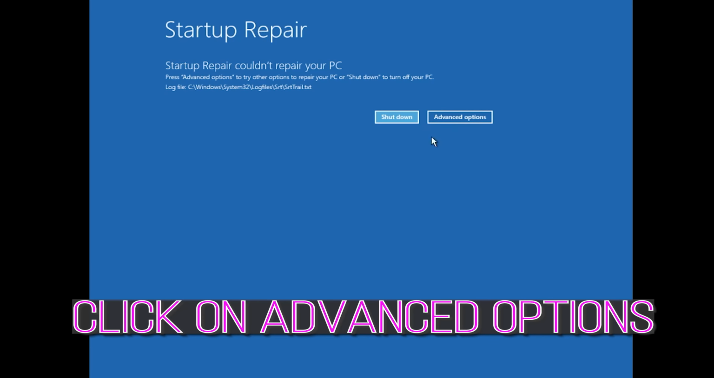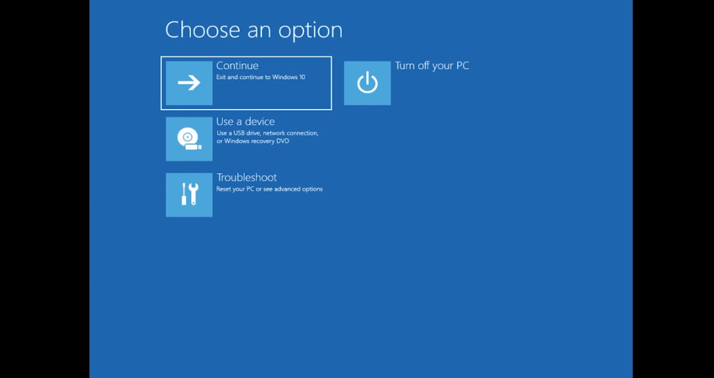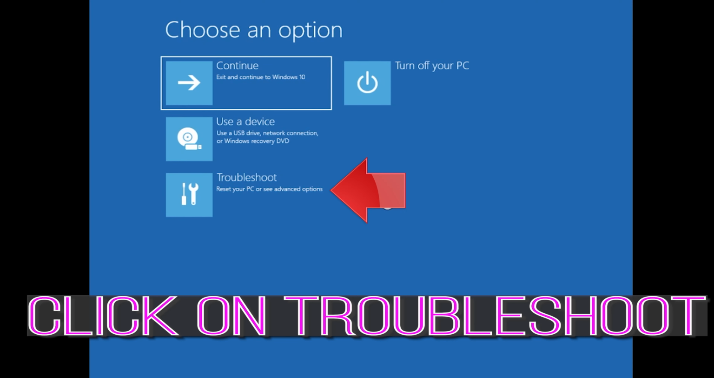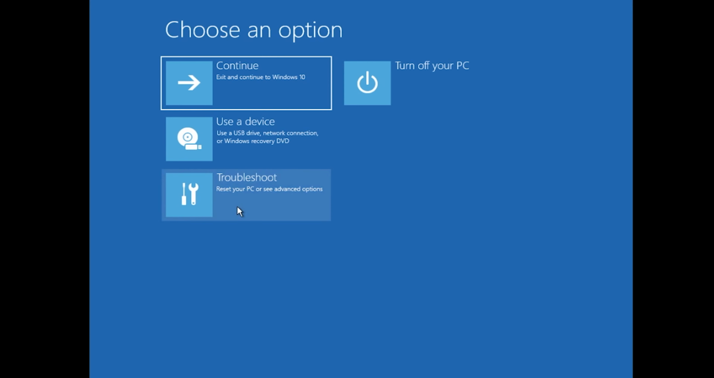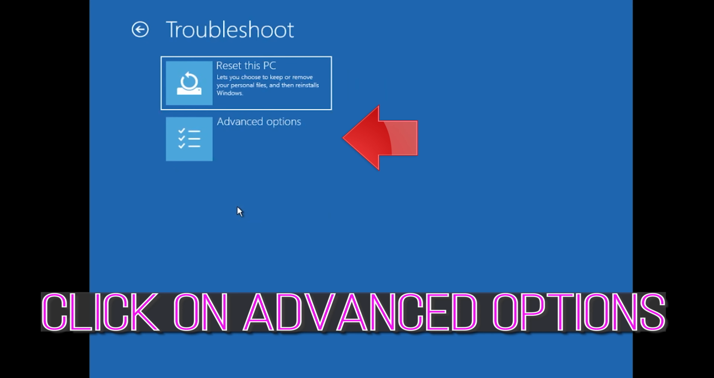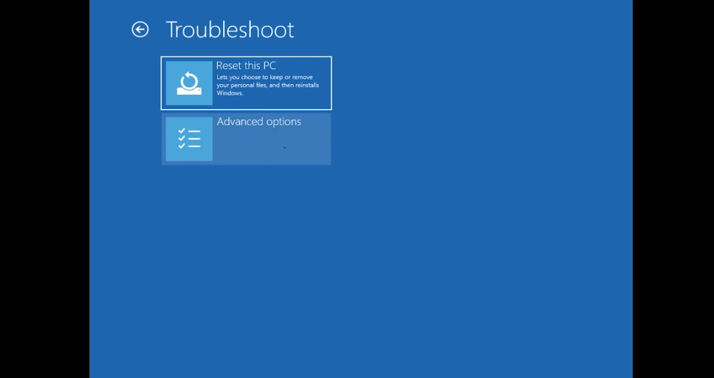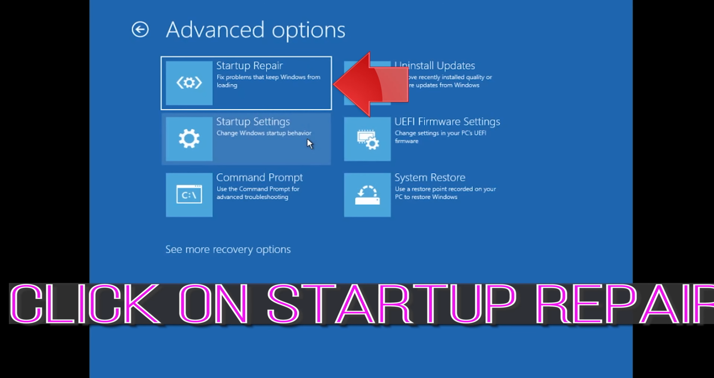Click on Advanced Options. Click on Troubleshoot. Click on Advanced Options. Click on Startup Repair.